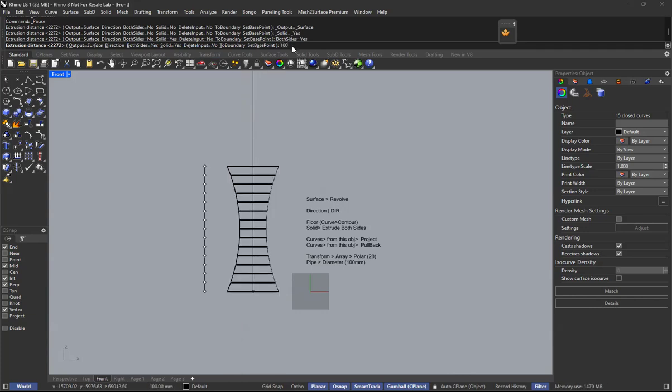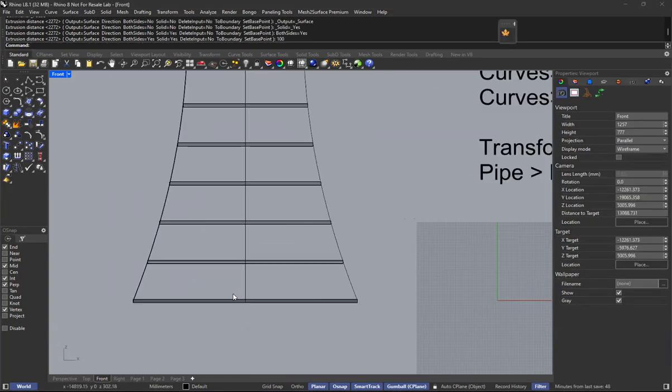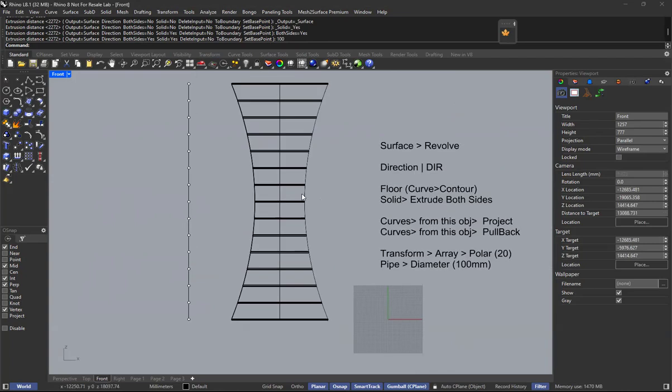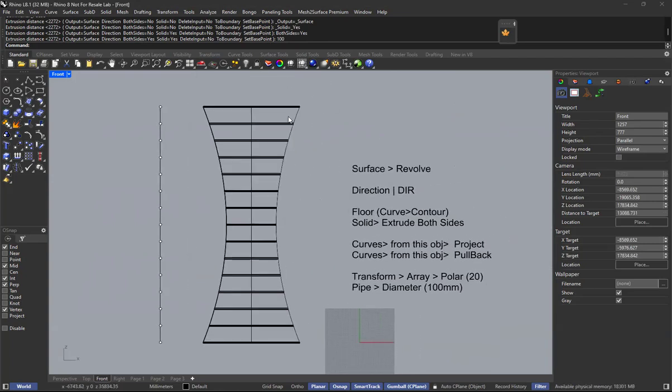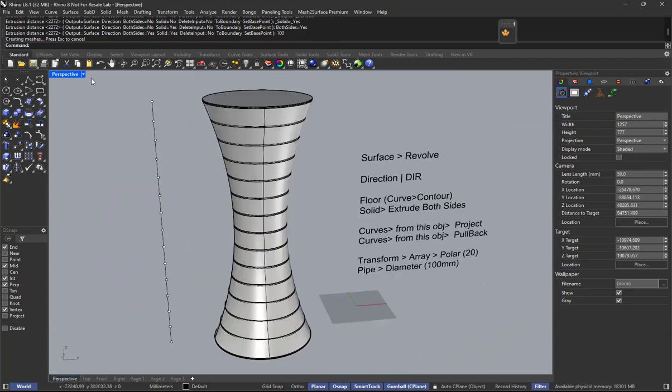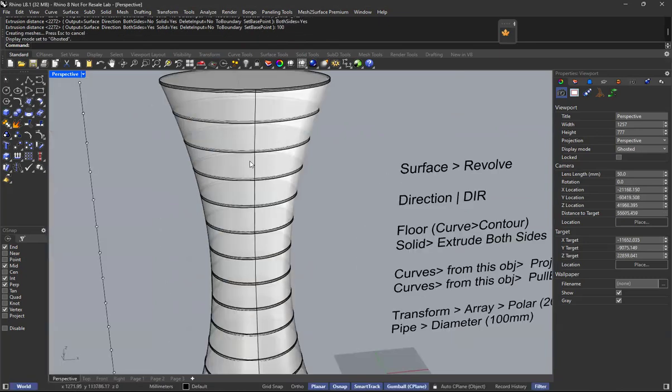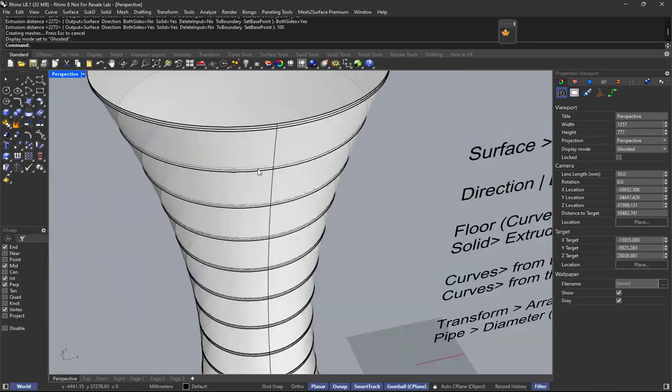If you say 100, that means this is 100 and this is 100, so that makes 200. Both sides, enter. So you have a very basic slab. If you go to perspective, you should be able to see this in ghost mode. Done.